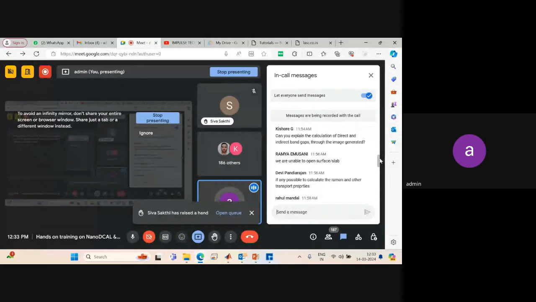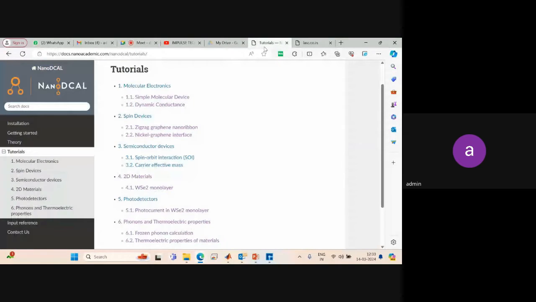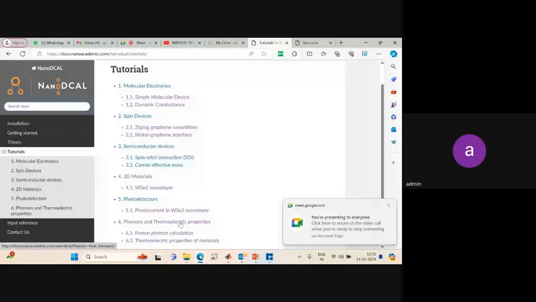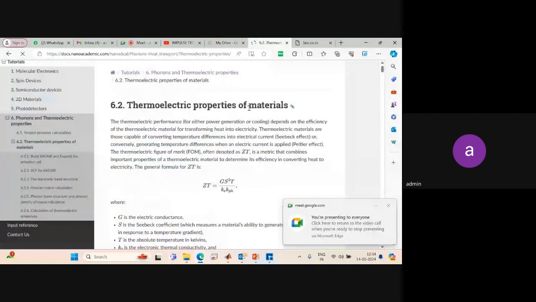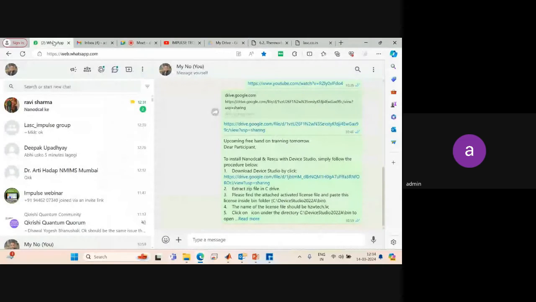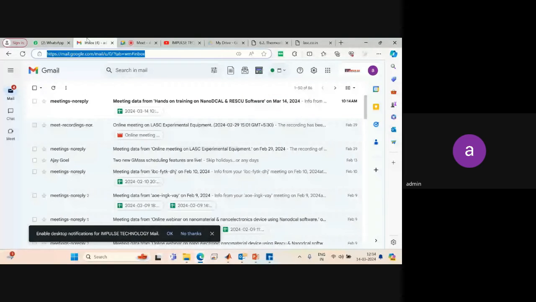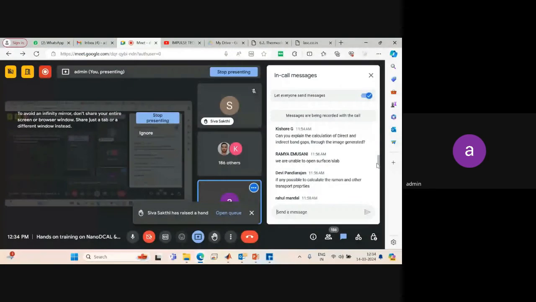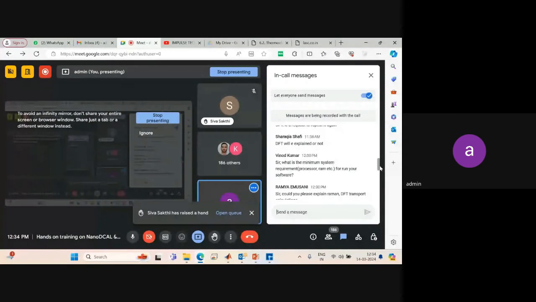Raman property and transport property, it is already there. You can see this is for thermoelectric, phonon thermoelectric transport property. Tutorial is there. We can also show you. So basically the theoretical part you have to learn. I can tell you the application of the tool. So minimum 8 GB RAM, an i7 processor will be better. Otherwise you will not get the speed faster.